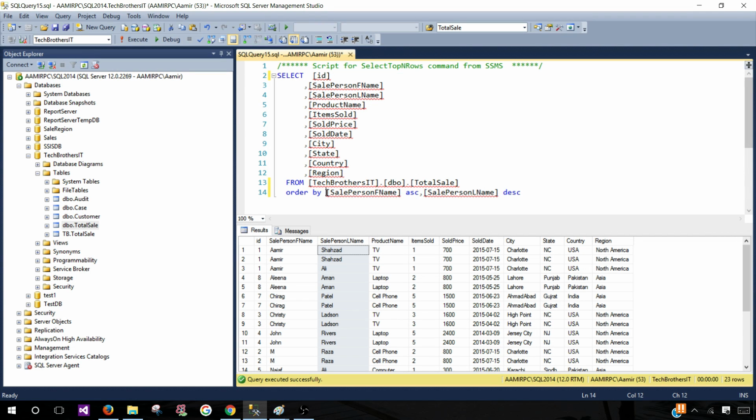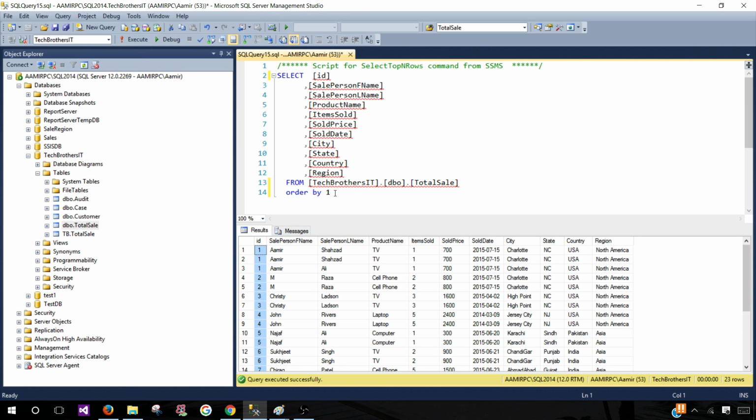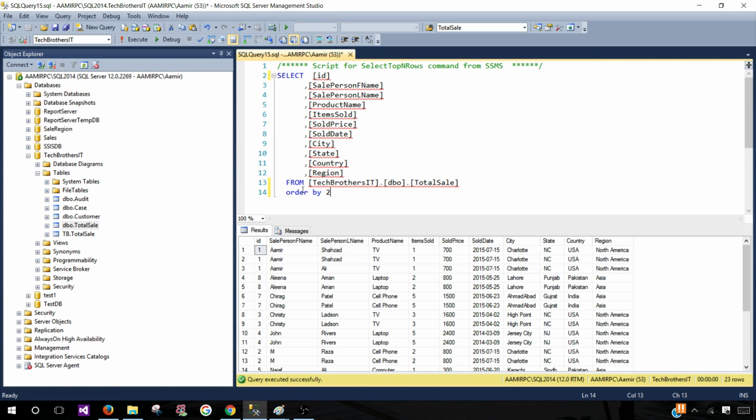Also, if we do not want to use the column names, we can use the column numbers. Let's say we have ID, salesperson first name, and this is the first column here. If I would like to order by ID, instead of typing ID, I can always type 1. So you see that now it is ordered by ID. If I want to order by salesperson first name, you see this is the second column, so I can provide 2. So instead of providing the names of the columns, you can provide the numbers.